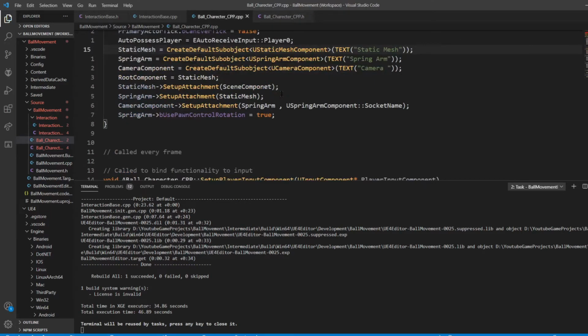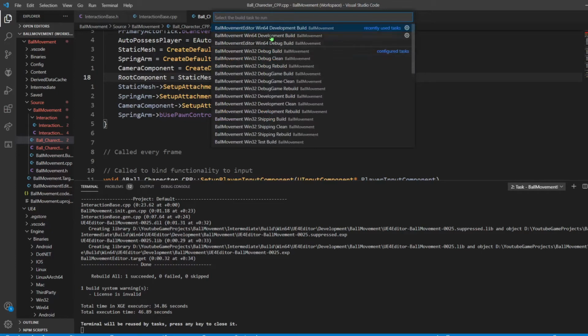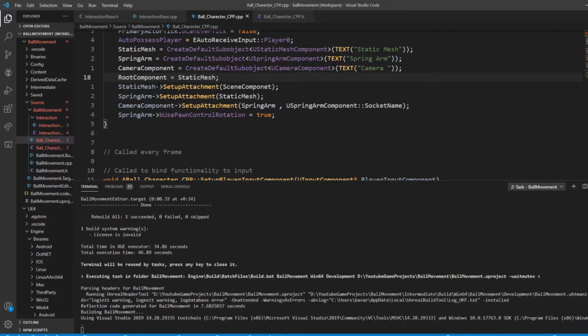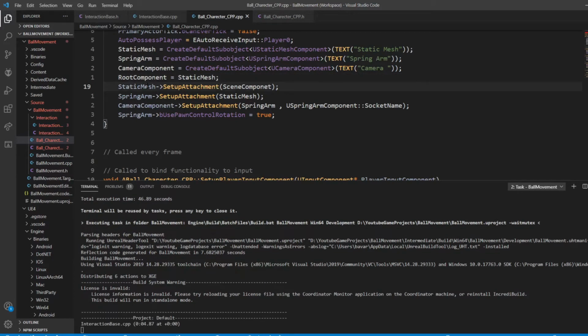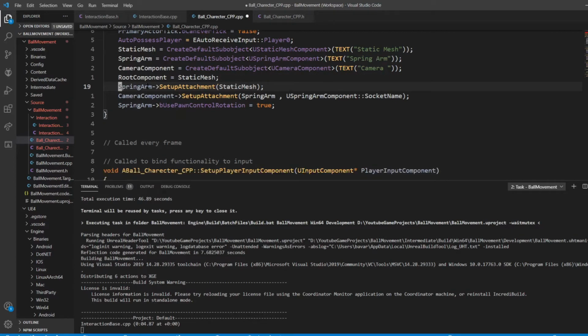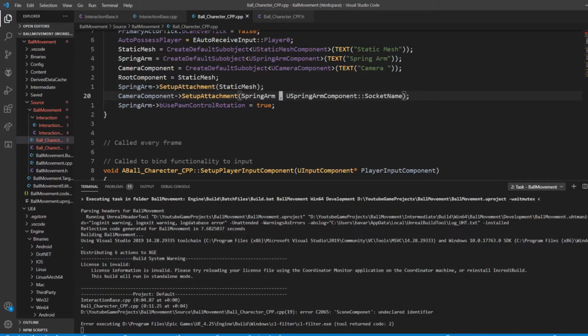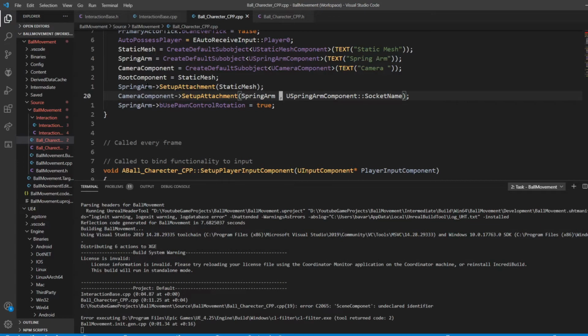Okay, so I'm gonna compile that, and we're gonna see if that fixes our issue. As it's compiling, I did notice that I set the static mesh attaching to the scene, so I don't need to do that anymore. So I'm actually gonna get rid of that, and just have it so that the spring arm attaches itself to the static mesh and the camera attaches itself to the spring arm. So I'm gonna save that, and it's probably gonna complain that, oh, we don't know what a scene component is.